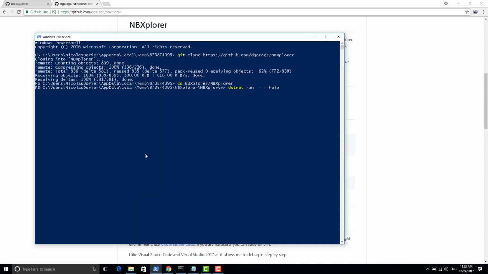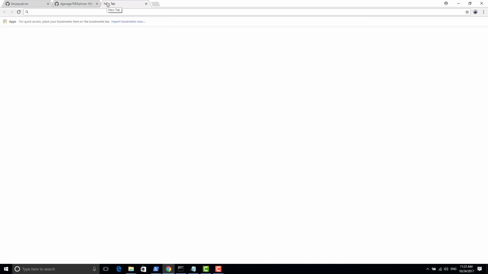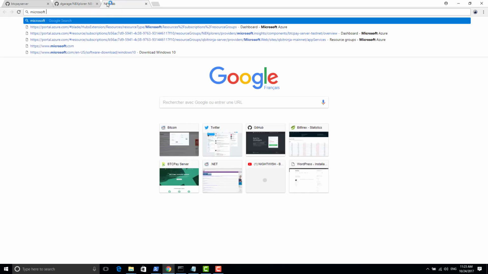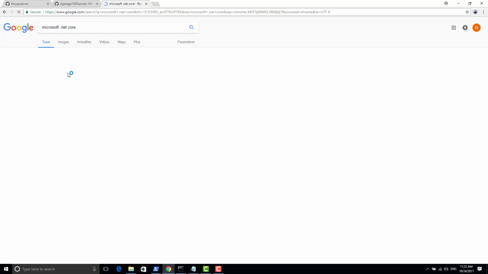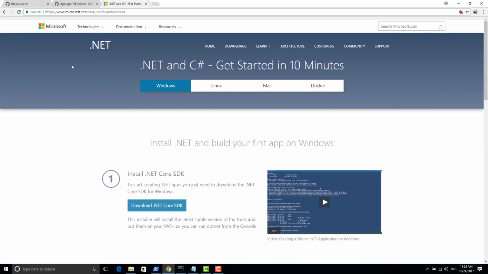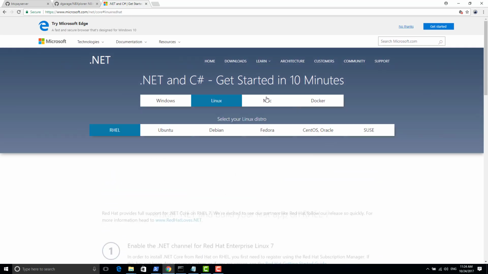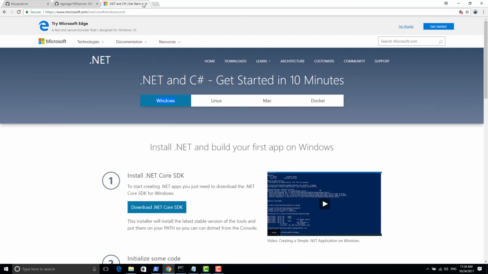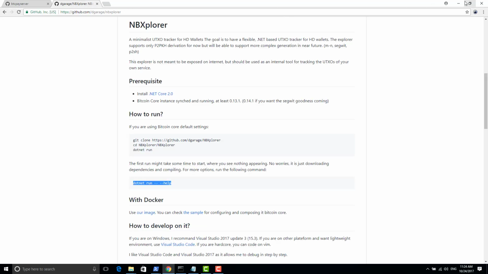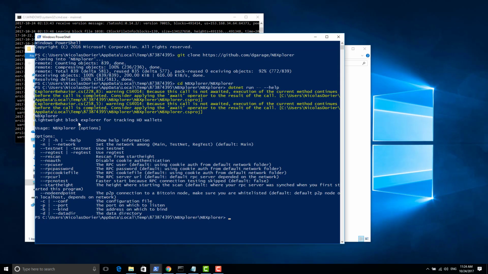Oh, by the way, you need .NET Core. So you have to go on the Microsoft website. Here, you can install the .NET Core SDK on your machine depending on which environment you're using. I assume you already installed it. Okay, so this compiled NBXplorer, and as you can see, NBXplorer has lots of different parameters possible.